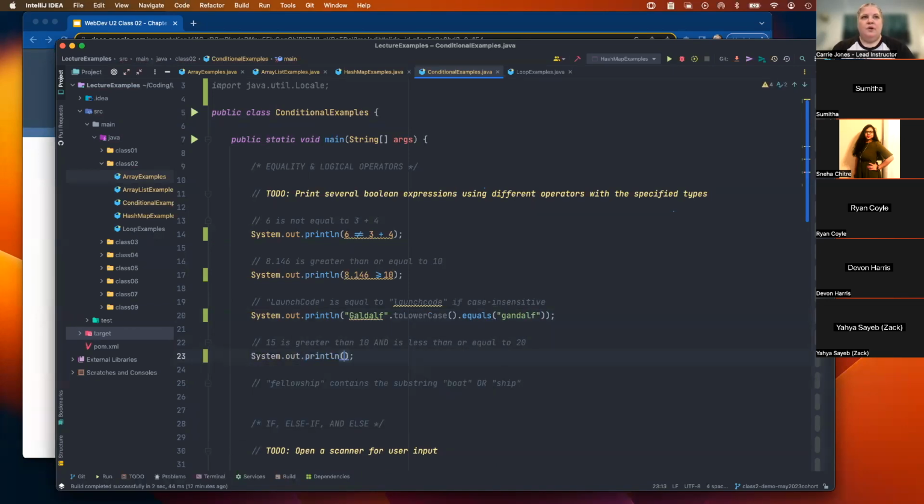We can do another expression using a logical operator and say 15 is greater than 10 and 15 is less than or equal to 20. And then the last one, and then we'll run all these, is does fellowship contain the substring boat or ship?